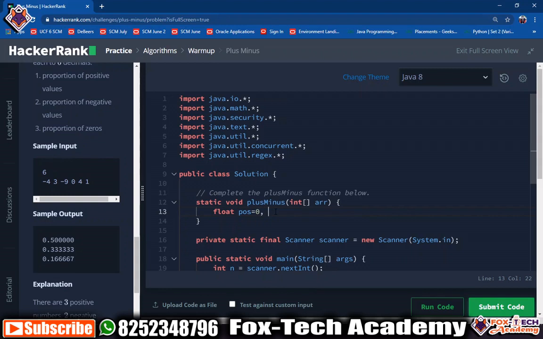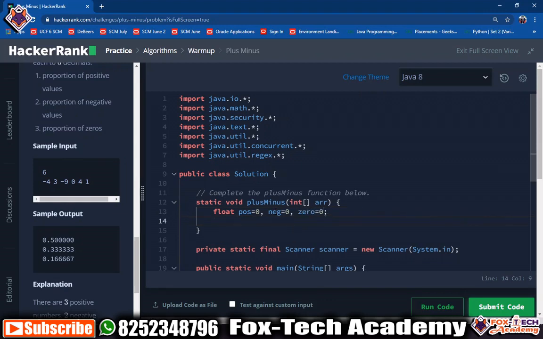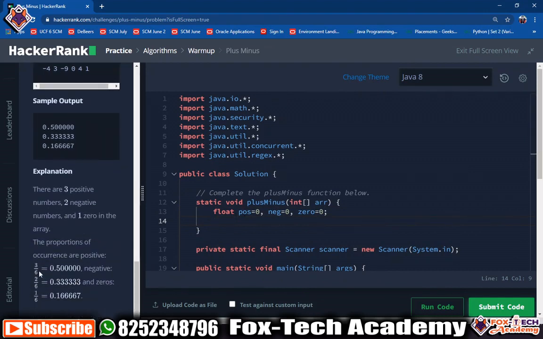Whenever we encounter a negative value, we will increment the value of, suppose, a neg variable, and for 0 we have also created one zero variable. And we have to divide all these values by n. You can see, for example, they have divided 3 by 6, 2 by 6, 1 by 6. So these 3, 2, 1 are the total number of positive, negative, and 0 values, and this 6 is the size of that array, meaning the total number of elements inside that array.